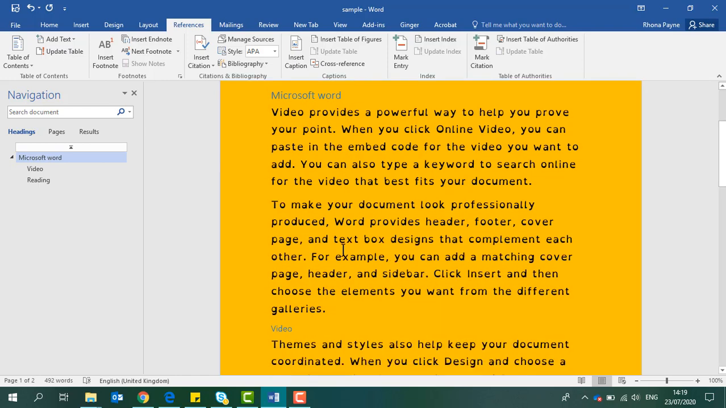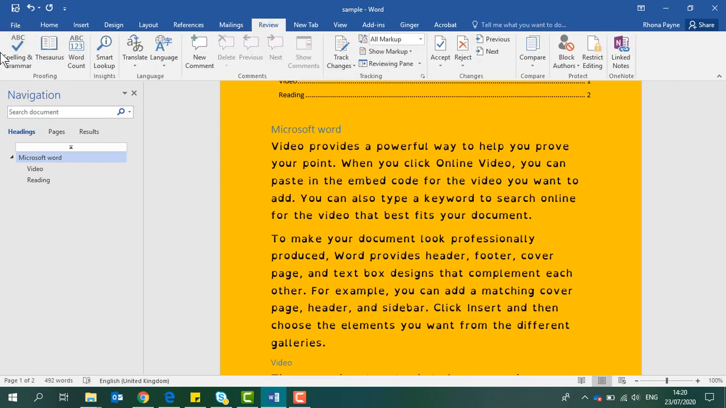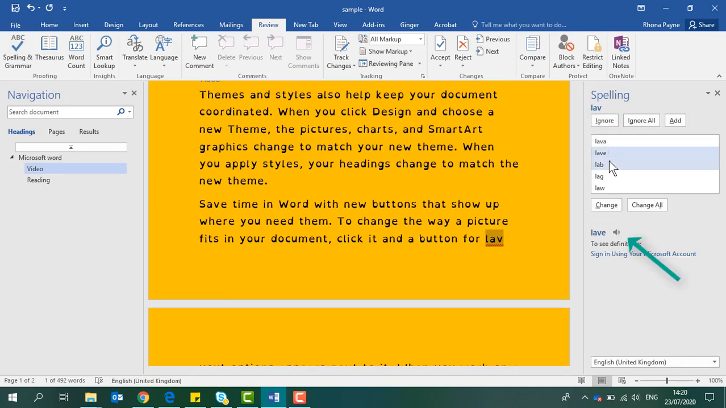Okay, let's move on now. So if you want to spell check your work, go to Review and Spelling and Grammar. Okay, as you can see here, it's come up with a suggestion. You can click on the different suggestions and you can listen to them to help you work out if that's the correct one to use. And you can also see definitions if you sign in to your Microsoft account.